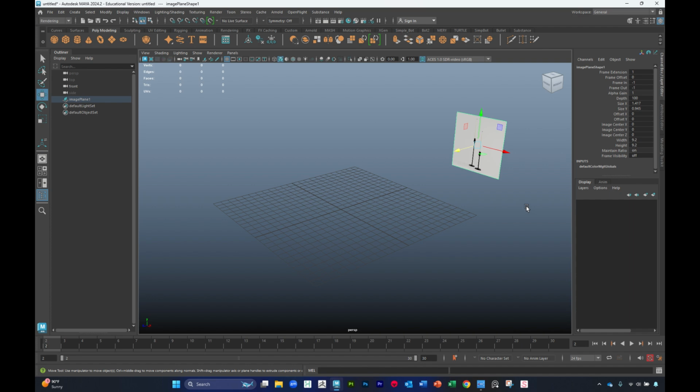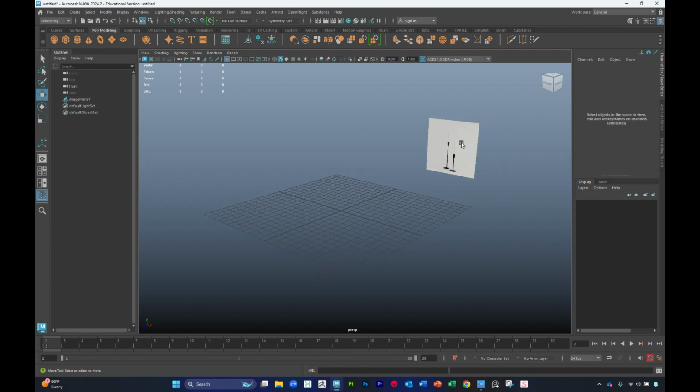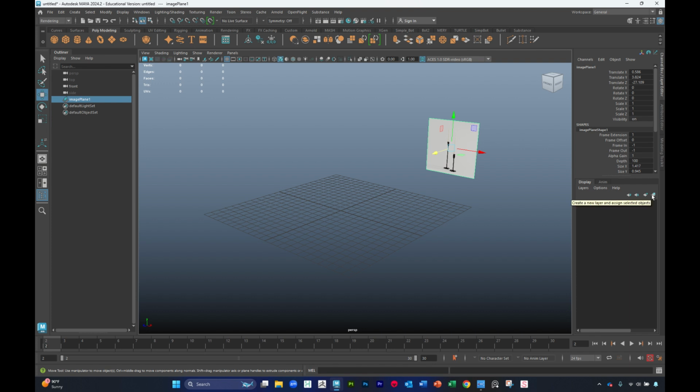Alright, so with that said, I'm going to just click on my image plane, go over to my display layer, and click this button here. This one here that says Create New Layer with Assigned Selected Objects. So it's the flat piece of paper with the circle. That's kind of what the icon looks like. Click, and a layer is created.